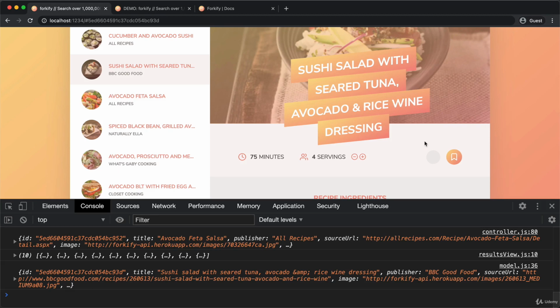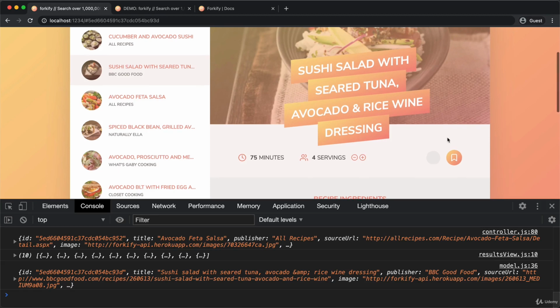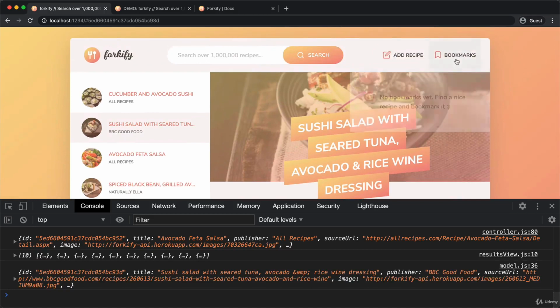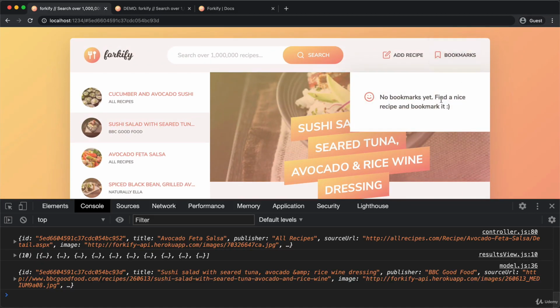All right. So with this, we have the core functionality of bookmarking actually already implemented. So great job once again. And now all that is missing is that we display all our bookmarks up here in this bookmarks panel. And that is a little bit more work than it might sound. And so let's leave that for our next video.